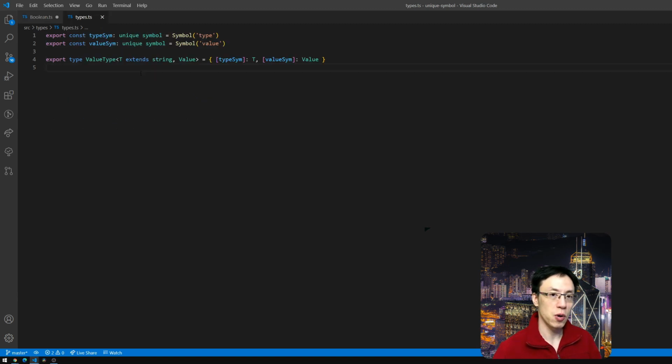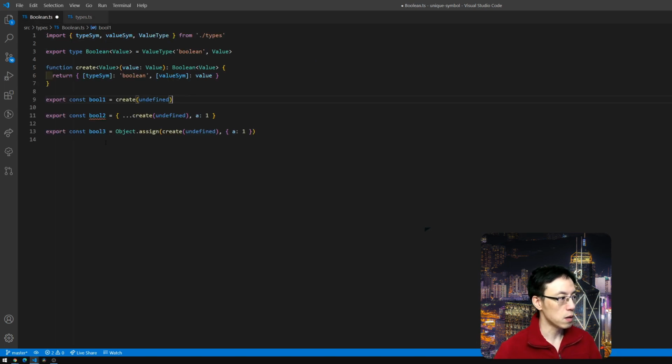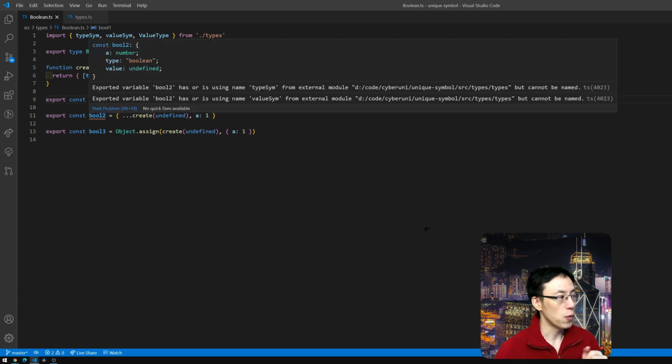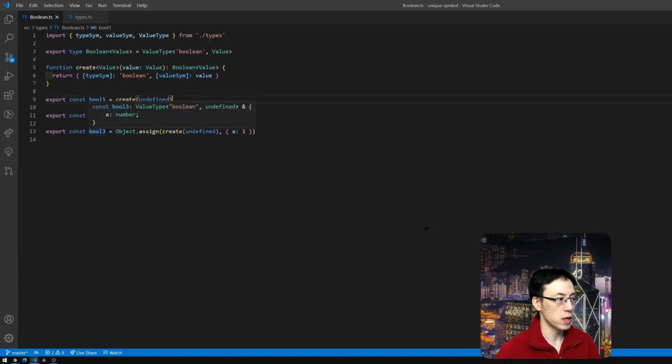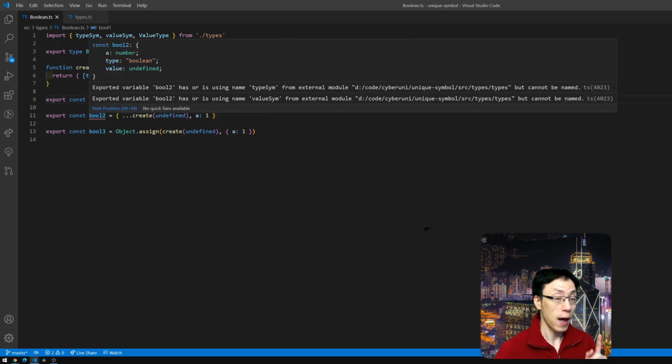Instead of using symbols, I'm going to change this to be just strings. So the type symbol becomes just type, and the value symbol becomes just value. And if I do that, you can see that the problem is still here. What's even more interesting is when you hover over it, you will see that the error message is the same. It's still complaining about the type symbol and value symbol, but in the type itself, it actually doesn't have that. And compare that to boolean3, which still stays the same. So because of that, I think this is a bug.